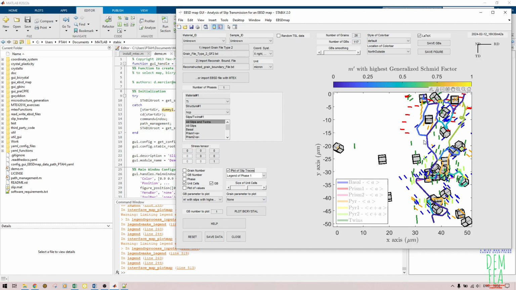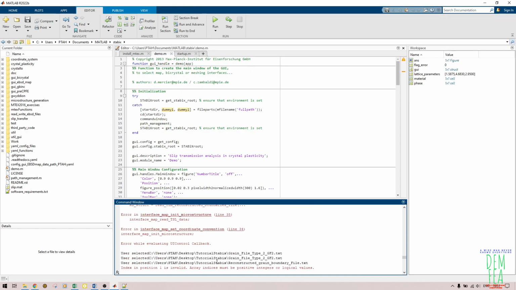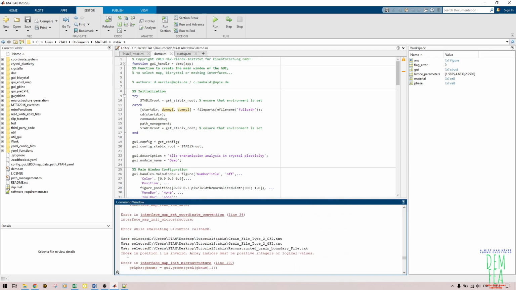If you want to get this data, I will show you in the next tutorial how to get the number of these slip traces. I'll show you how to get this in the second tutorial that I will be doing. So also the stress tensor is very, very important. So today we have been able to solve this error. If you encounter this error, index in position 1 is invalid, that's how you solve it.